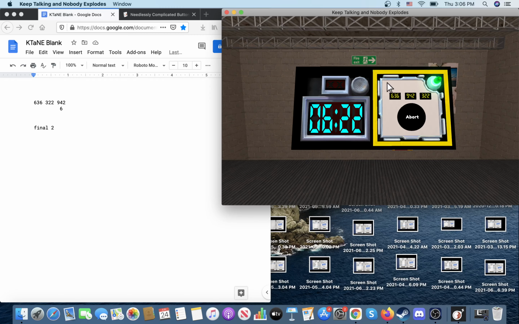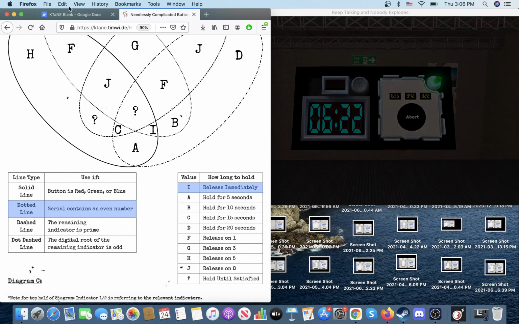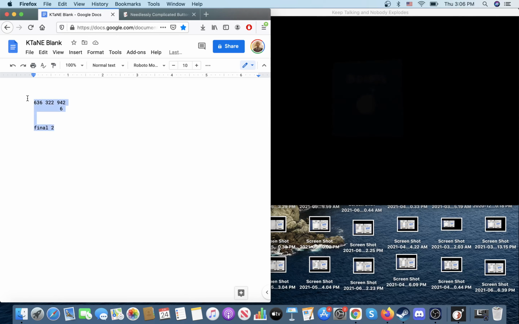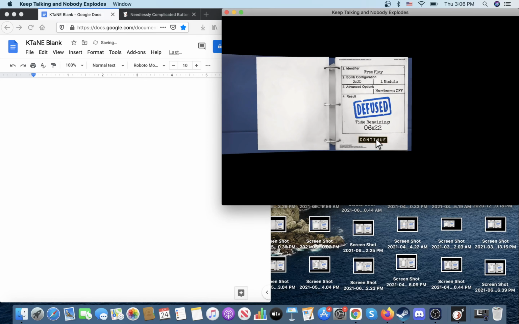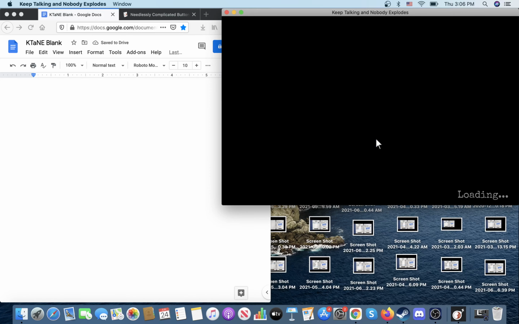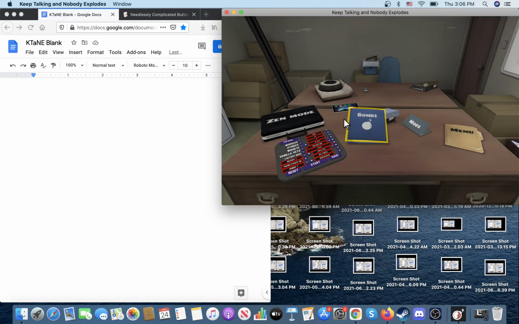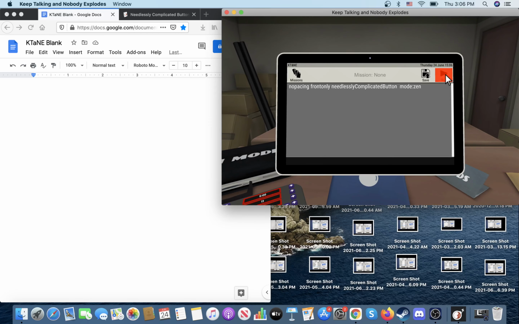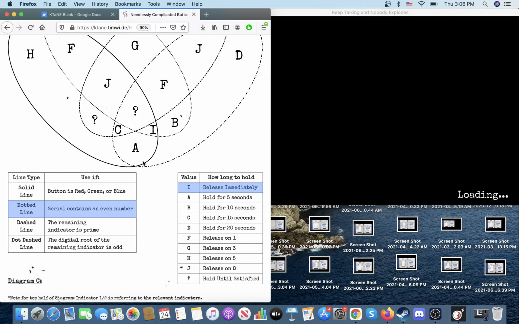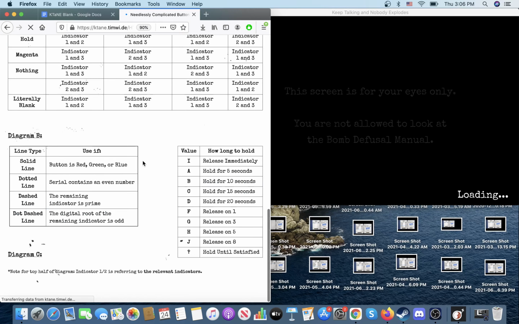I'll do one more, but that's basically all there is to this module. Not in factory. Bear with me. Okay, and off we go. Reload this page.